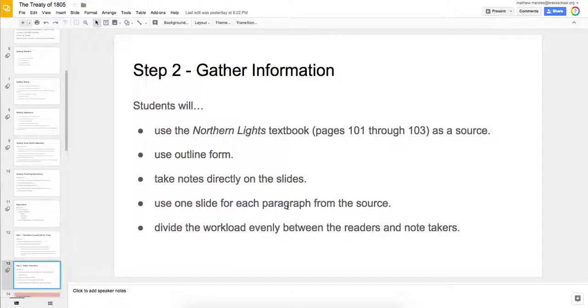So when you're done with a paragraph, you move to another slide to take notes on. Divide the work evenly between the reader and note takers. Make sure everybody's taking part in this process.